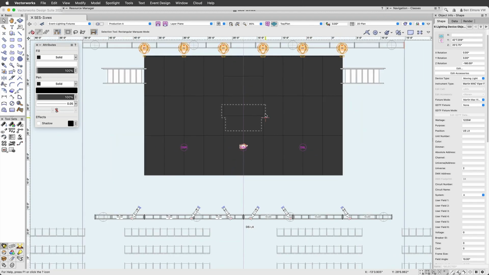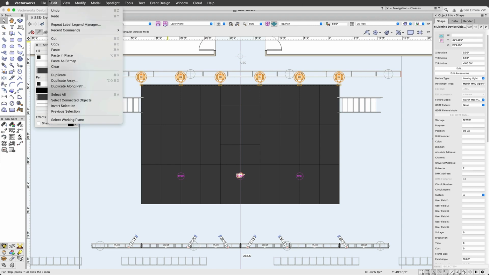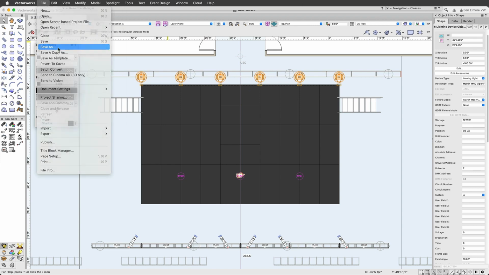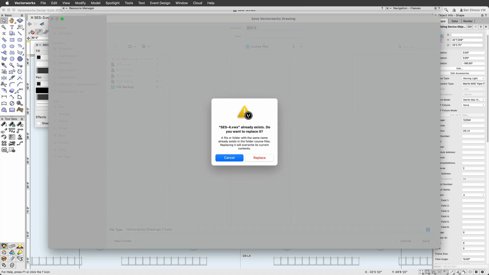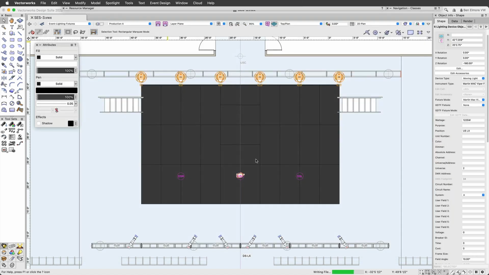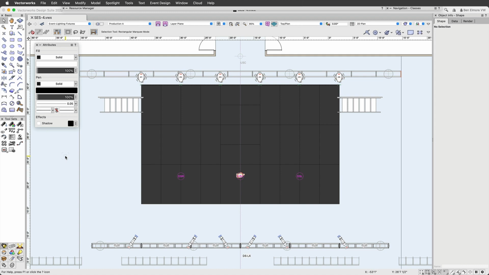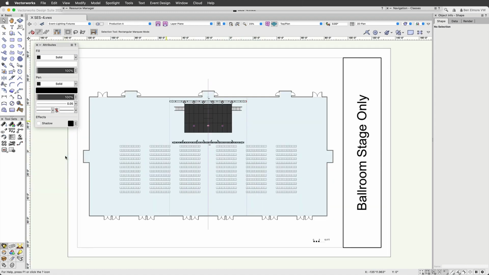And this is probably also a good point to go ahead and save. So let's go to File, Save As, and we are up to SES-4. Fantastic. Escape. 6.5.